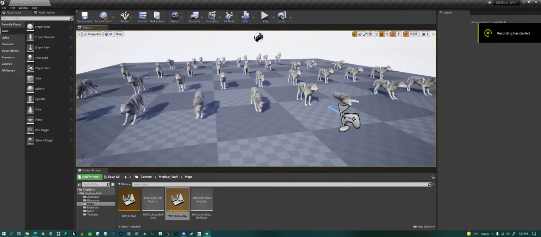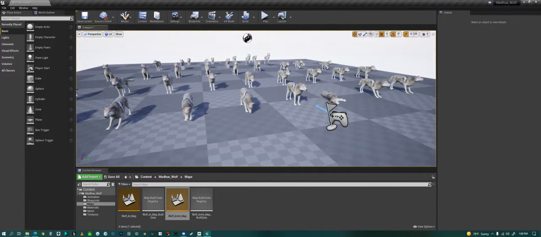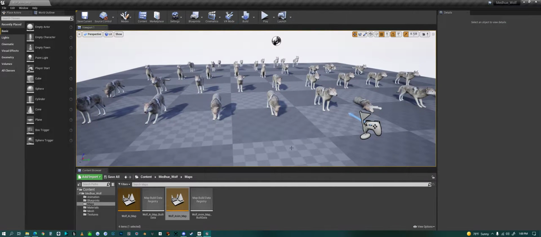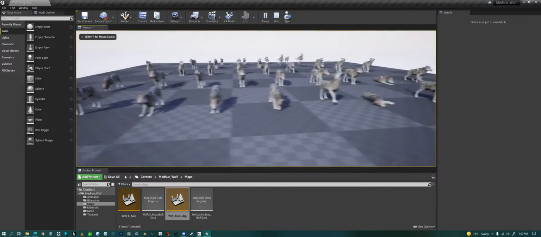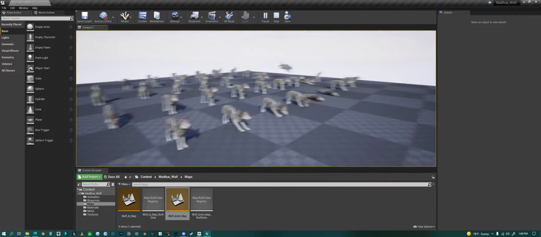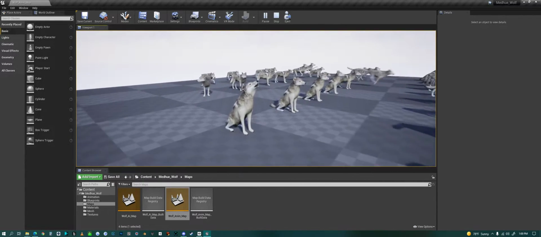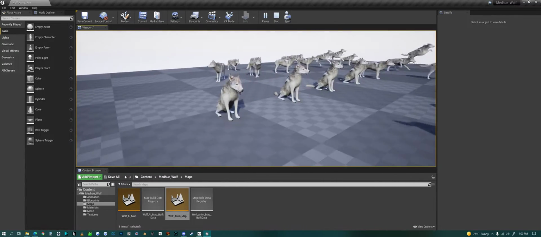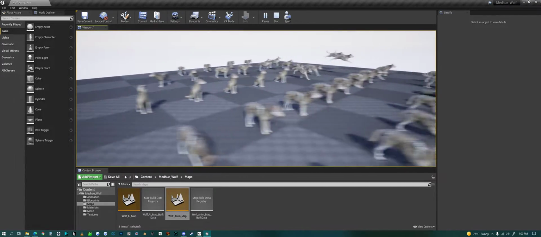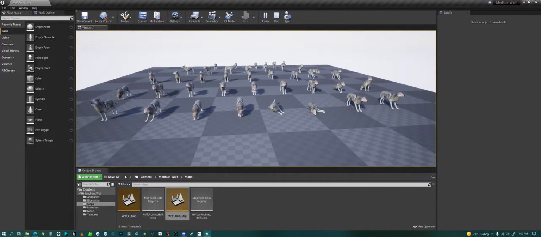Hello, everyone. Today we're looking at my wolf inside of Unreal Engine. Right now we're looking at the animation map, and if we hit play, we can see the wolf with all of its different animations individually parsed out in each wolf. And you can see him howling, running, jumping, everything you would need in a game.